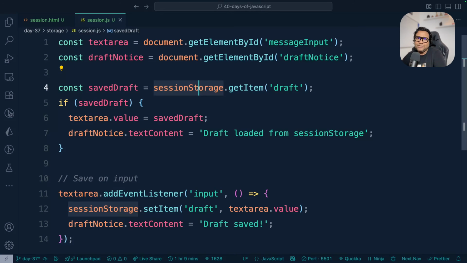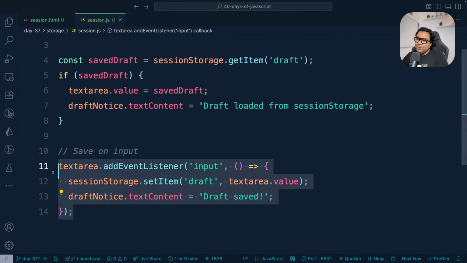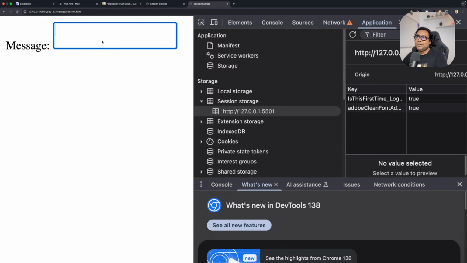The same way how we have seen for the clipboard. So first I'm checking whether for the draft key, is there anything in the session storage of my browser? If it is there, you get it and show it below in the draft notice, and also show it inside the text area value. And then on the input of my text area, on each key entered, I'm taking the text area value and replacing it in my session storage for the draft key. That's what we have seen, that in the session storage it was getting saved, and the notice is saying the draft is saved.